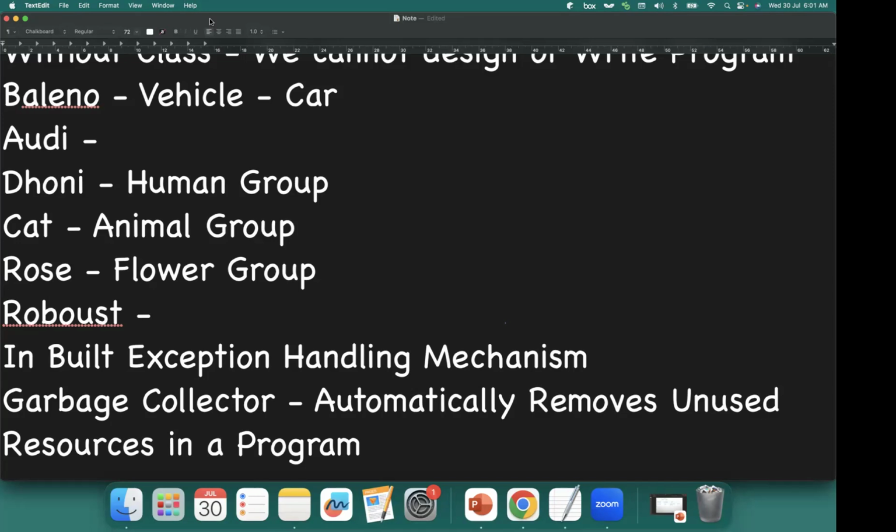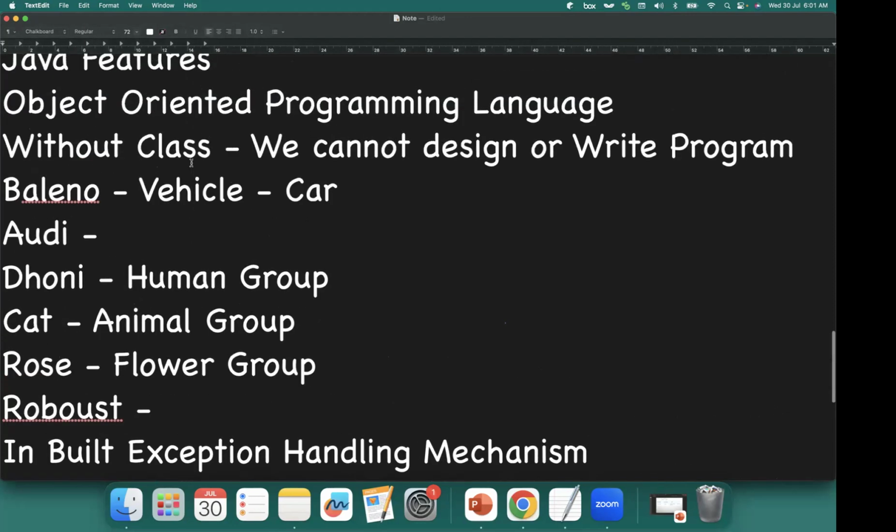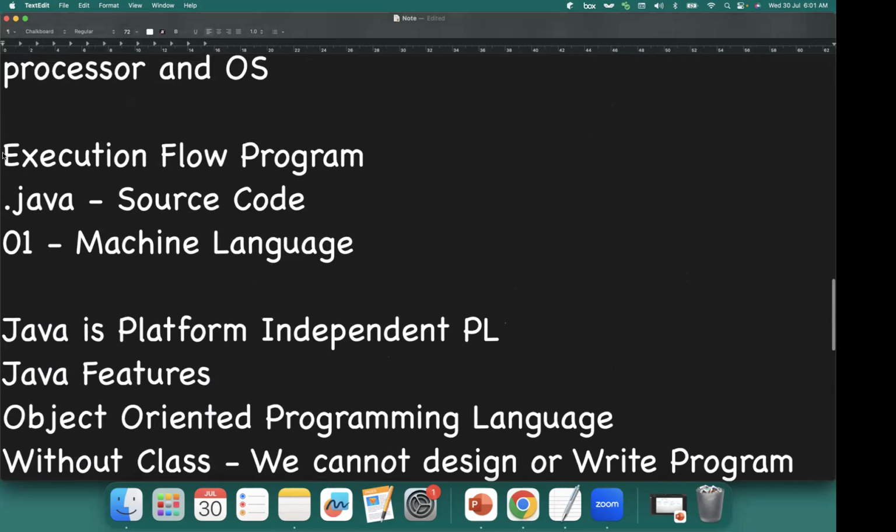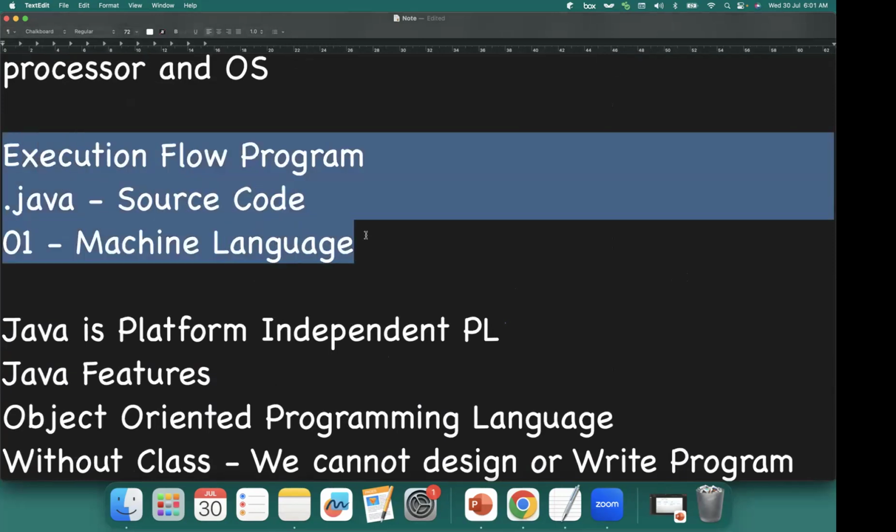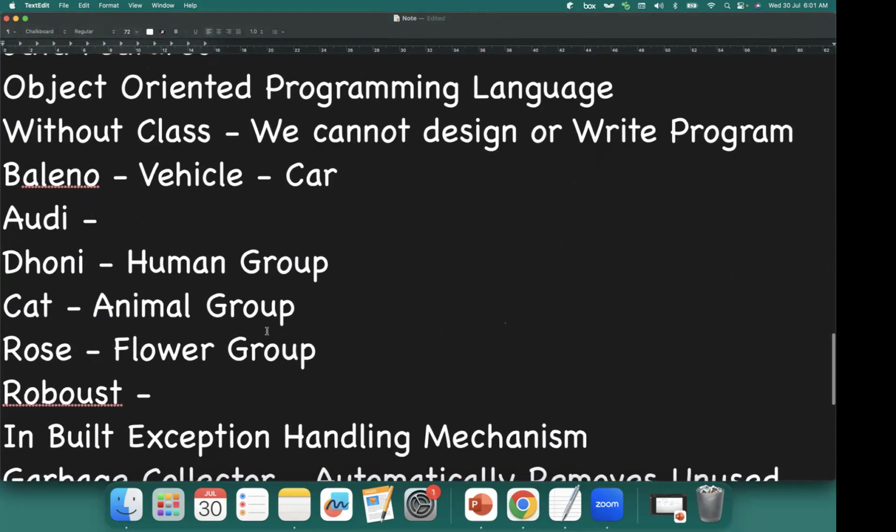We can continue the same in tomorrow's class. I'm done for today. Tomorrow we will see what the execution flow of a Java program is, by understanding these concepts.